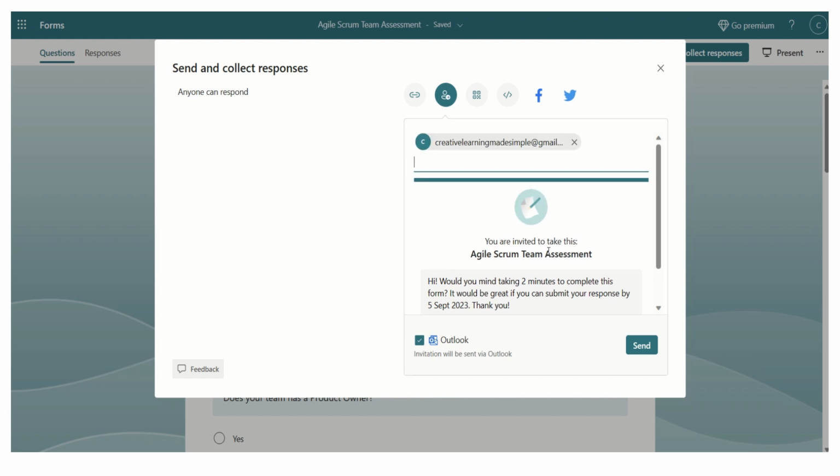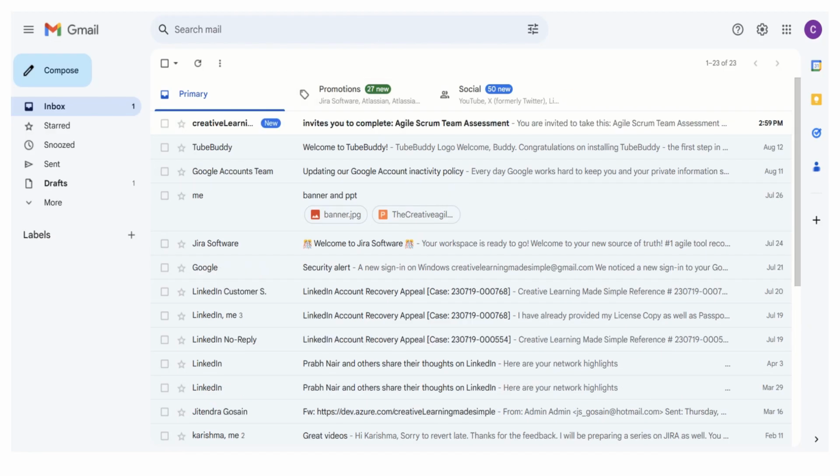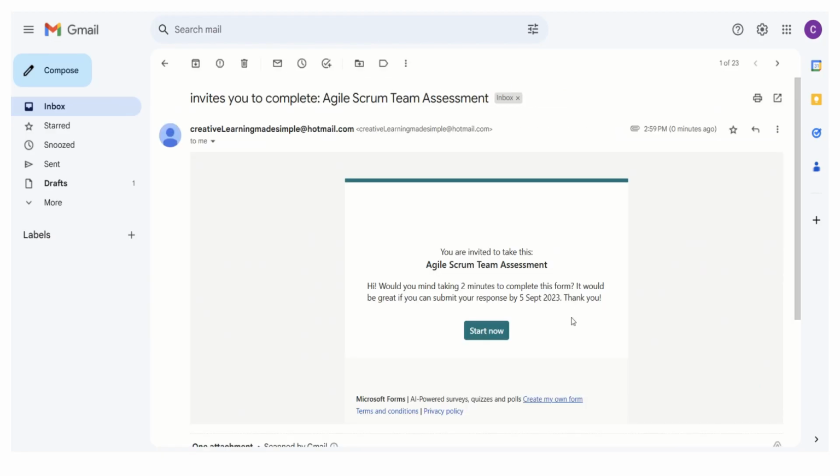Okay, so this form will get submitted to that particular person. If we want to circulate this form in our team, we can include our teammates' emails and send it. Just for understanding purposes, I'm sending it to myself, creativelearningmadesimple at gmail.com. Now the message has been sent, and if I open my inbox, I think it is going to take time. Yes, it has opened.